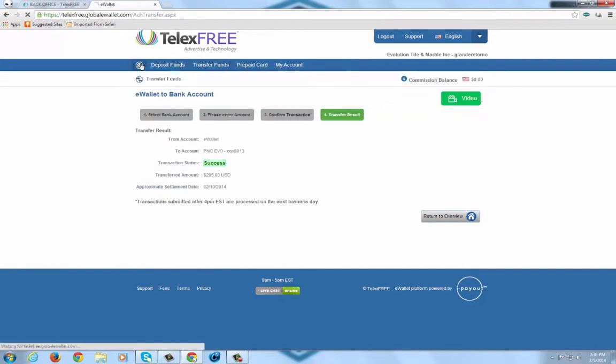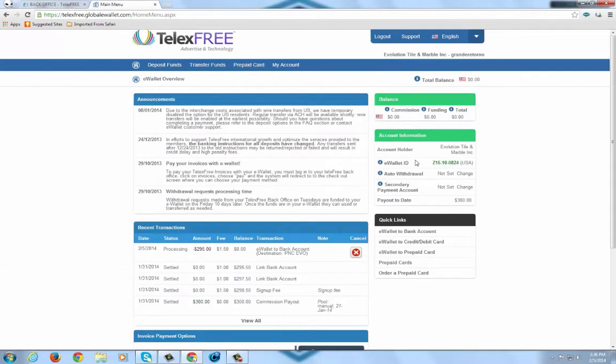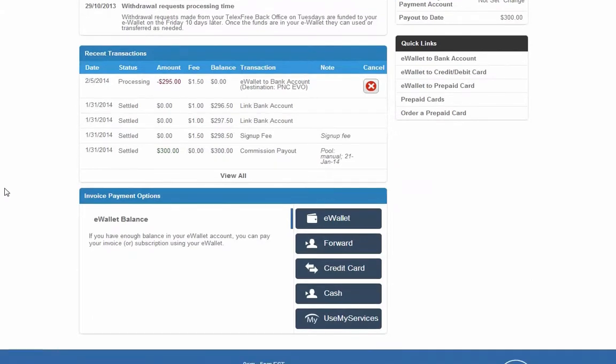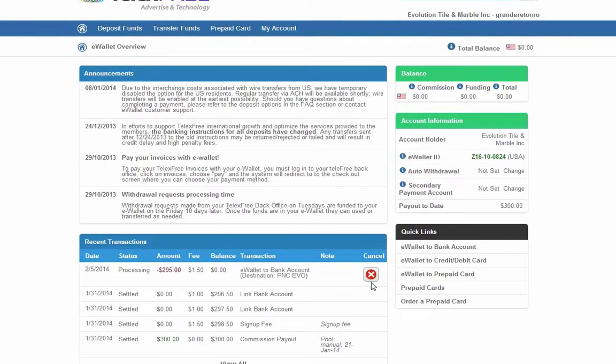A lot of people are asking if it works, so I decided to take $300 from my account through the bank so I can show you guys. And I can actually come in here and cancel later if I decide that I don't want the money.